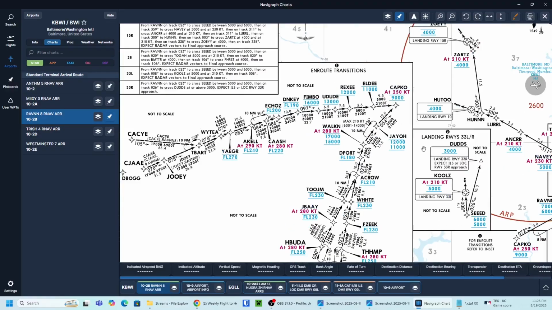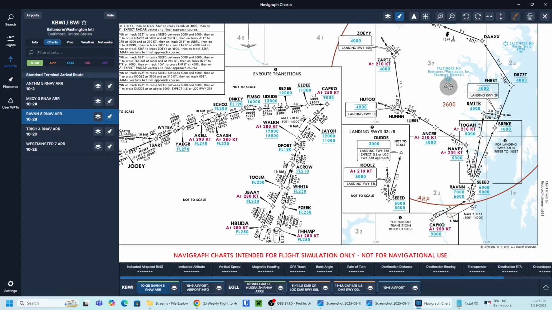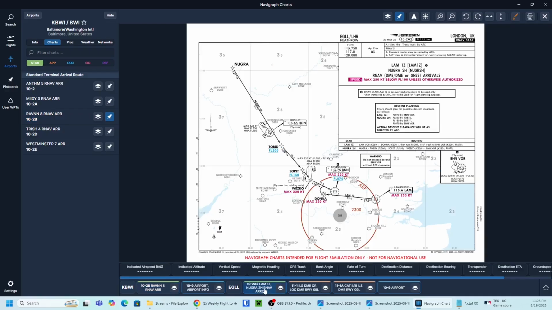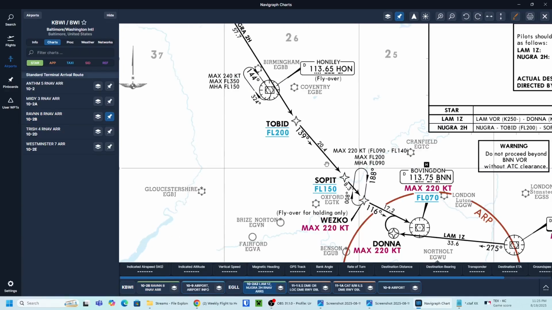These are much more complex charts. It's important you know how to read them. But you are expected to descend to all these altitudes, meet them without any controller communication. Rather, over in the EU and in the UK, they'll tell you, look, I want you flight level 200 level by Tobin, flight level 150 level by Soppit.